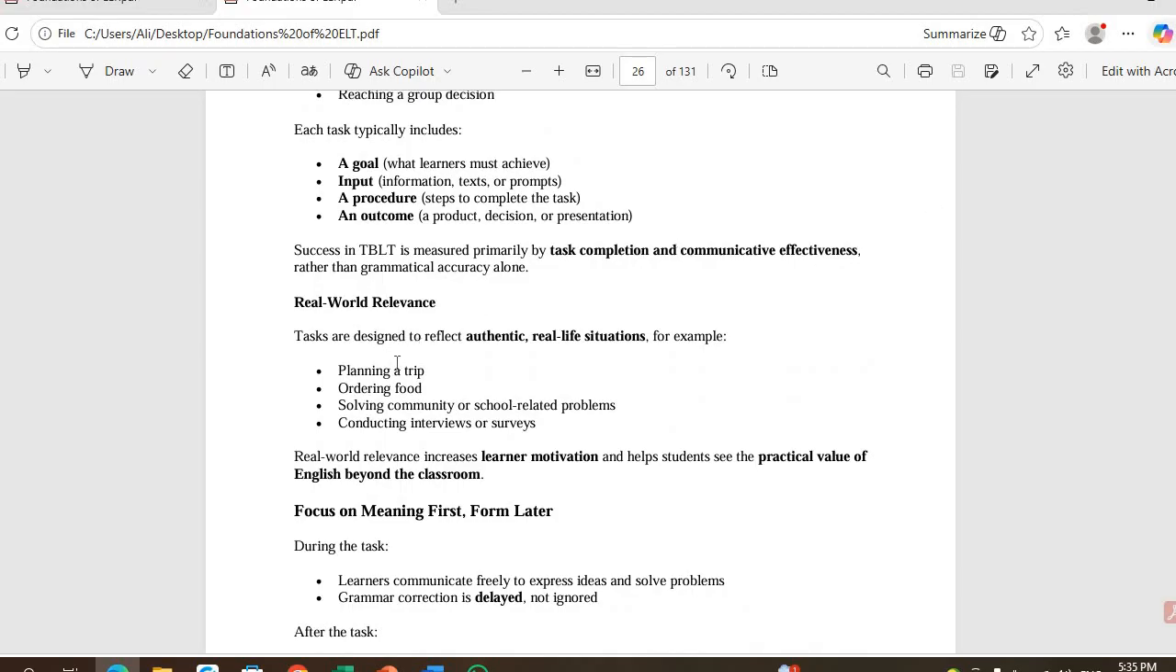Real-world relevance. Tasks are designed to reflect authentic real-life situations. For example, planning a trip, ordering food, solving community or school-related problems, conducting interviews or surveys. Real-world relevance increases learner motivation and helps students see the practical value of English beyond the classroom.